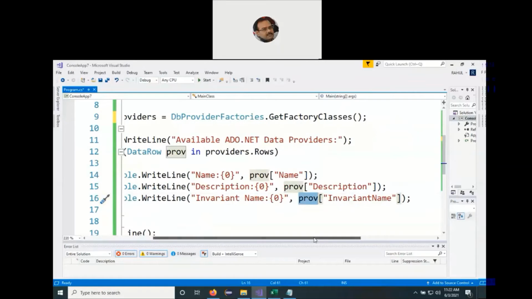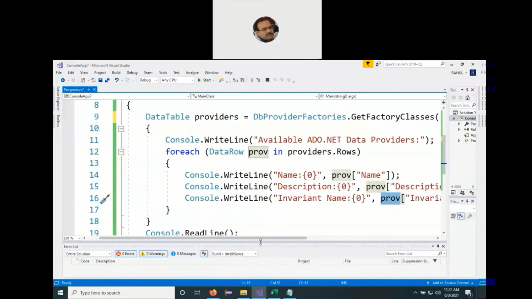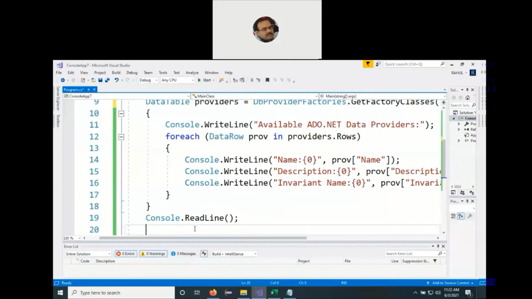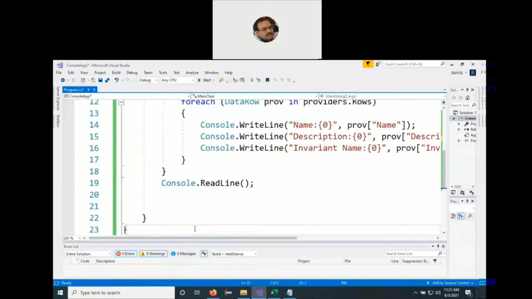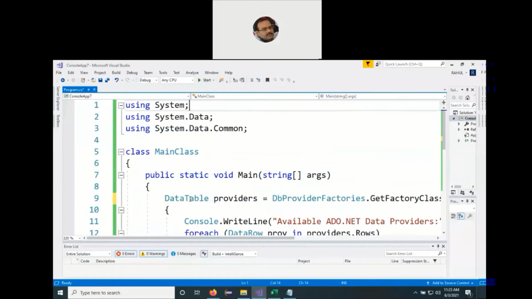Then the loop will go on, and it will iterate through each and every row of the DataTable one by one with the help of the DataRow. Then we close down the foreach loop, and just write Console.ReadLine to make sure the command prompt window is held for a small duration of time. Then we close down the class and the namespace. So we can see the execution of the program to see what output it is going to give us.